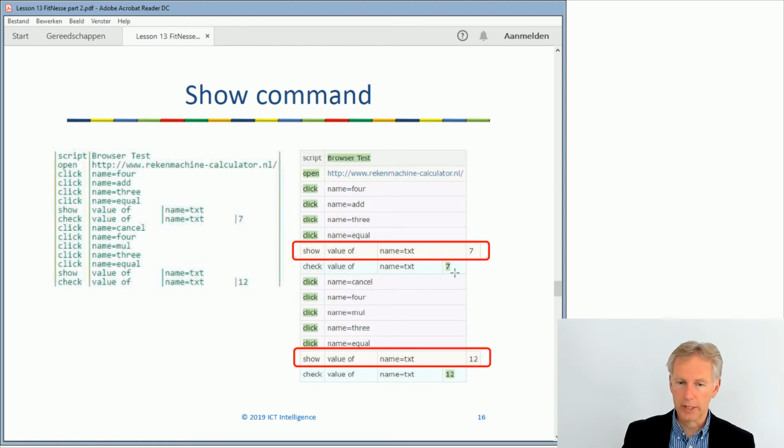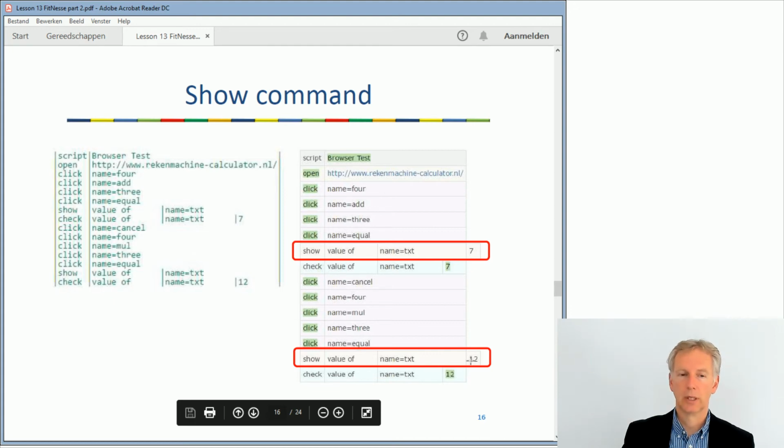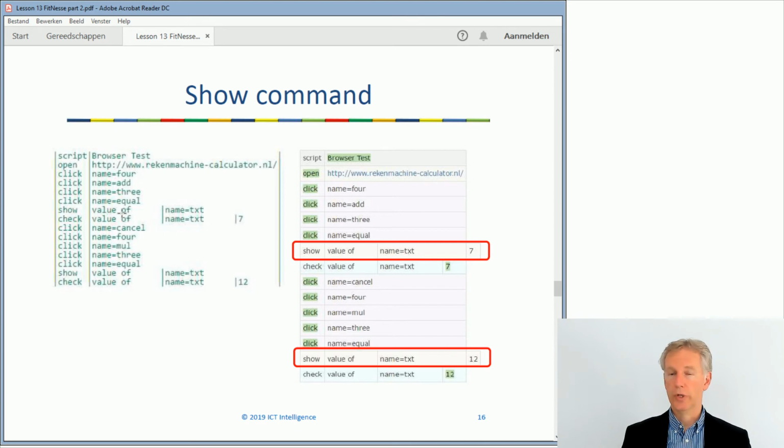Then I check if it is 7, and then I do cancel. That means my calculator starts at 0. Then I say 4 multiply 3 equal, show the value, and then it says it's 12. So show is handy for debugging, but you can also leave it in there to look at the test, if it's correct, yes or no.